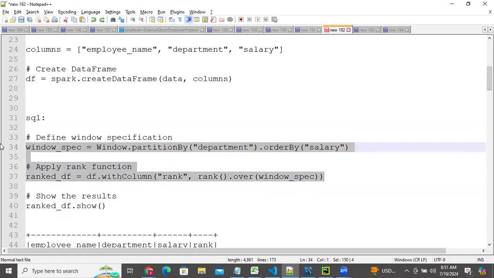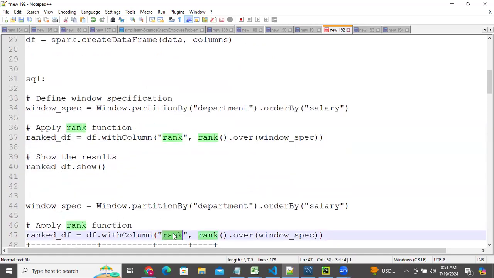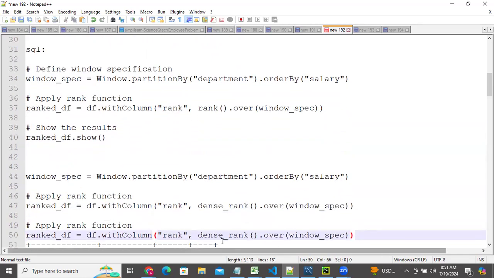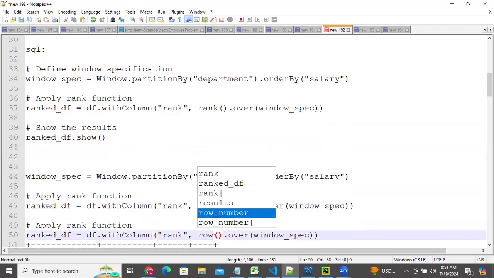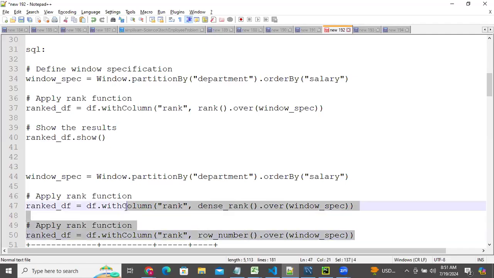The same thing is going to happen if I go for the dense rank. Exactly the same thing, only here it will be dense underscore rank. If I go for the row number, what will happen? Exactly the same thing. Only here it will be row number. Any question? I believe this is clear, right?